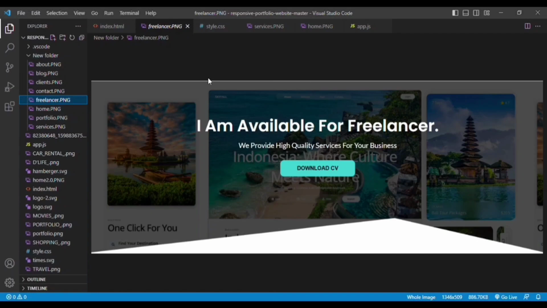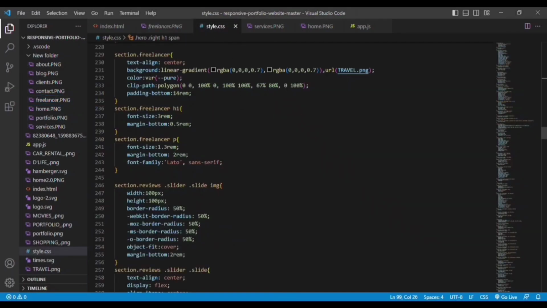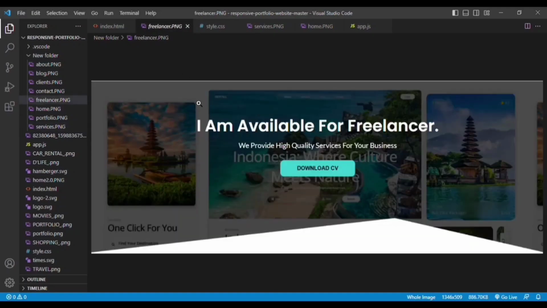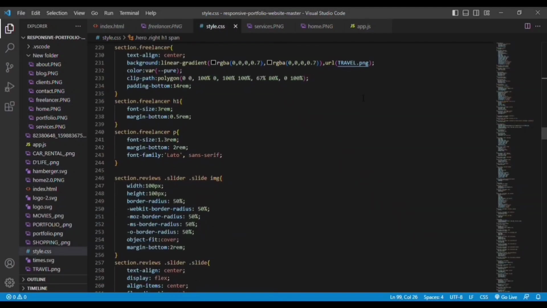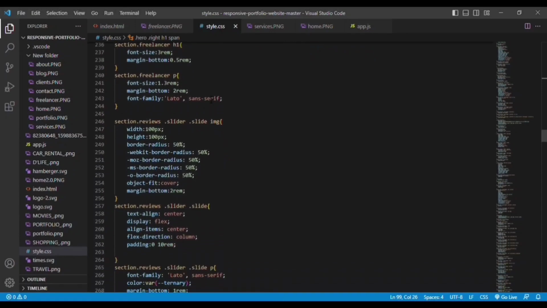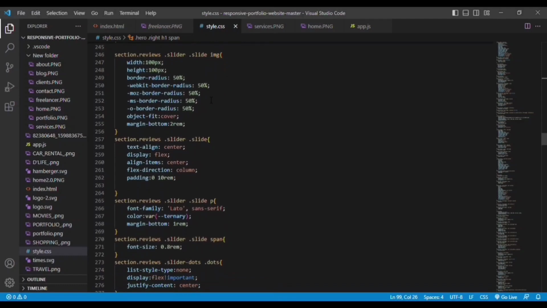For that we are adding text align center, background color linear gradient, and we are adding the image. This is how you integrate two things. You can see here that we added an image and we have a light blurry background, so that you are able to see the background image. At the same time the text appears darker, so that you are able to know what text has been written on it. This is how you combine a gradient with an image. Then color is added to it, clip path is given, then padding bottom, freelance h1, then paragraph. For them values are given.